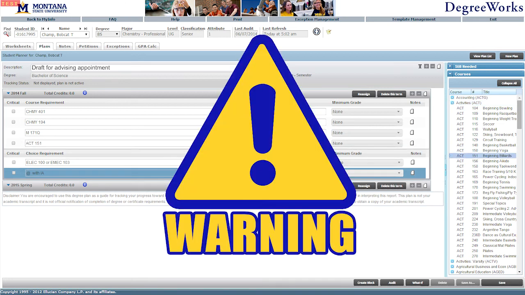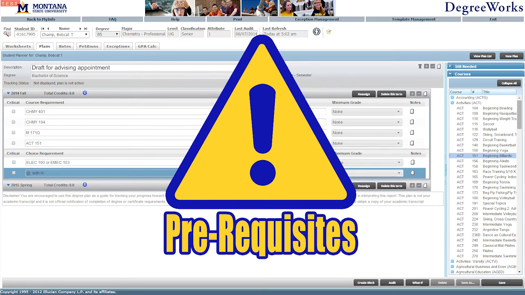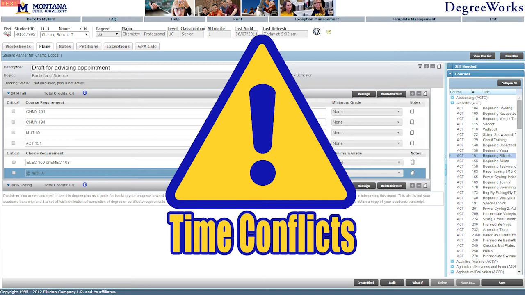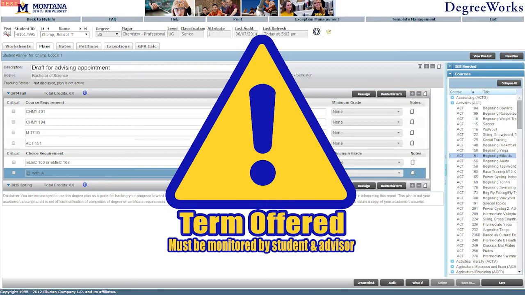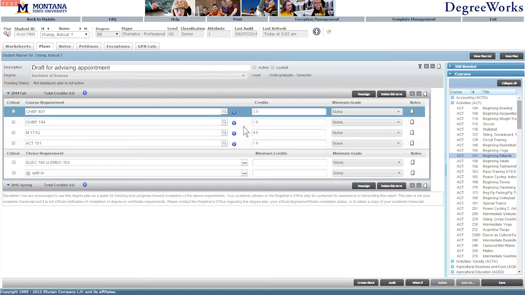There are a few things to be aware of when adding courses to the plan. DegreeWorks does not check for successfully completed prerequisites, potential time conflicts, or if the course is offered the term it is planned. These registration restrictions must still be monitored by the student and advisor. However, DegreeWorks displays this information with a single click.